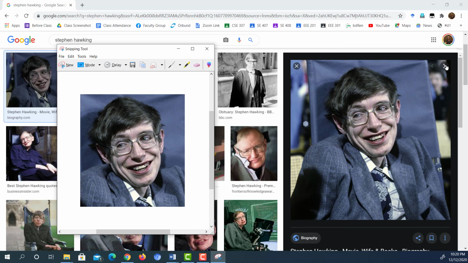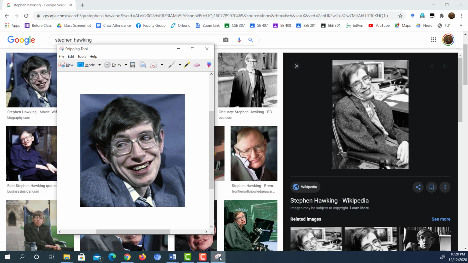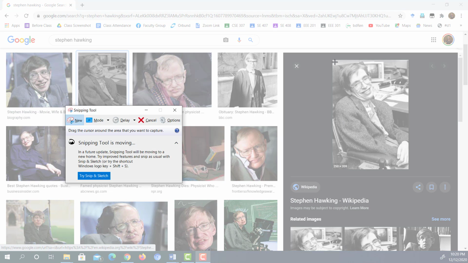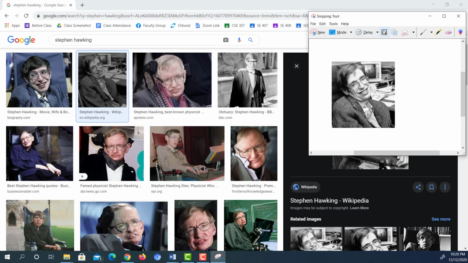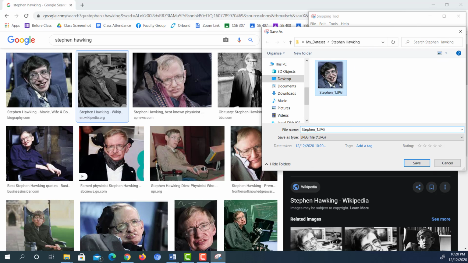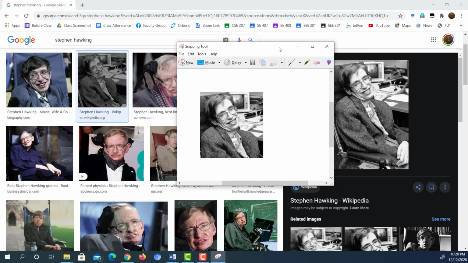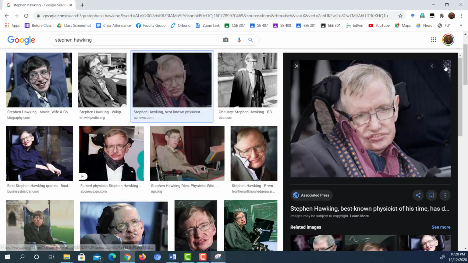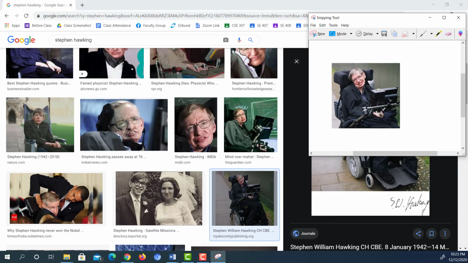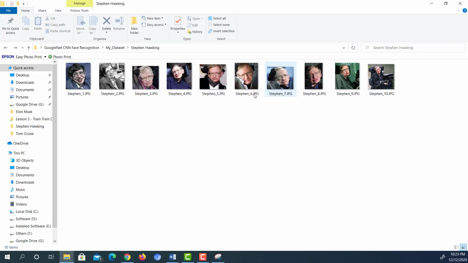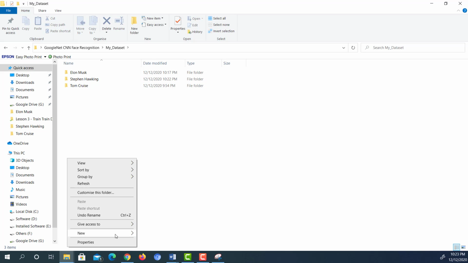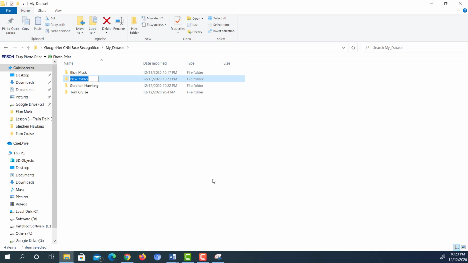For the next image, click on this arrow button and again use the same method to snip the image, and this time save it as Stephen_2.jpg. In the same way, collect 8 more images. The dataset for Stephen Hawking is ready. Now go back to My Dataset folder and create another folder.